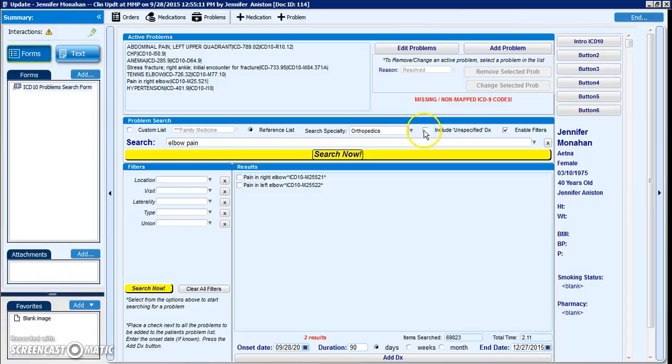However, if I check the box that says include unspecified diagnoses, it's then going to give me a third option that says pain in unspecified elbow. So the organization can decide whether or not this checkbox is available, whether it's checked or unchecked, and that will guide people to choose a more specific code when necessary.